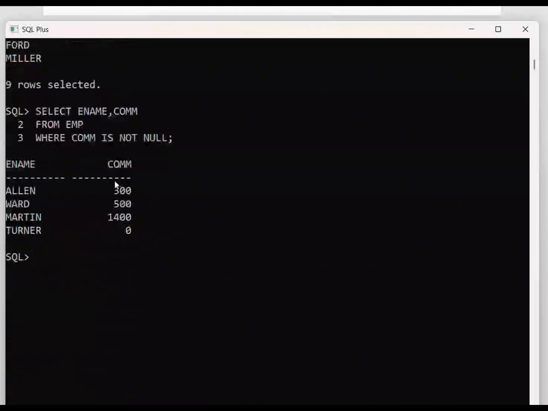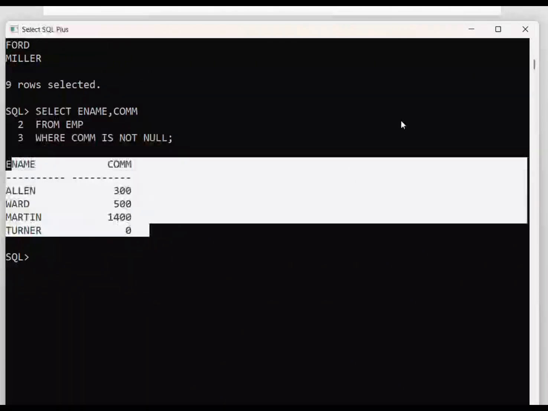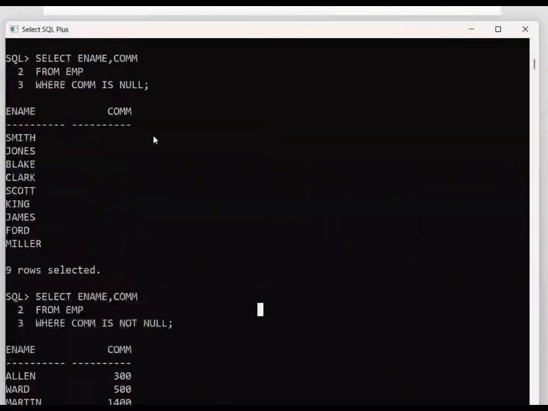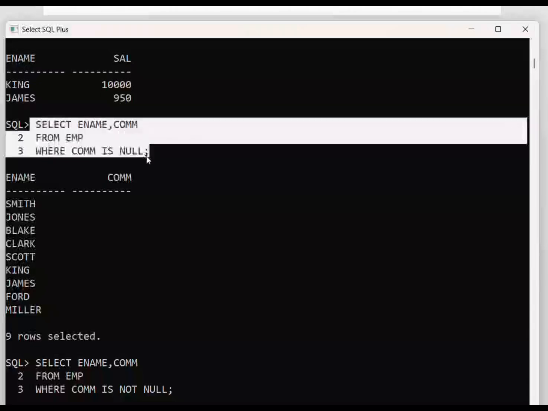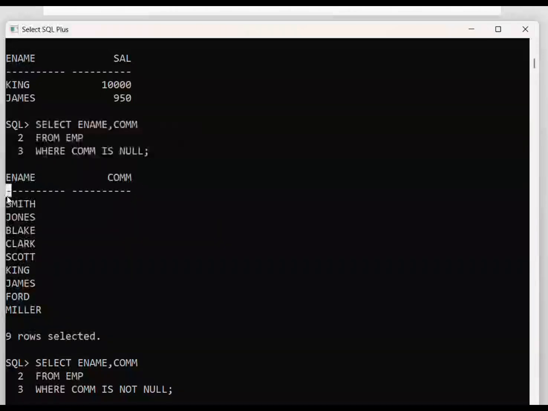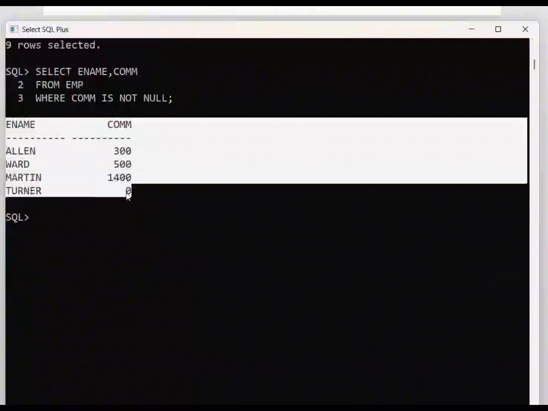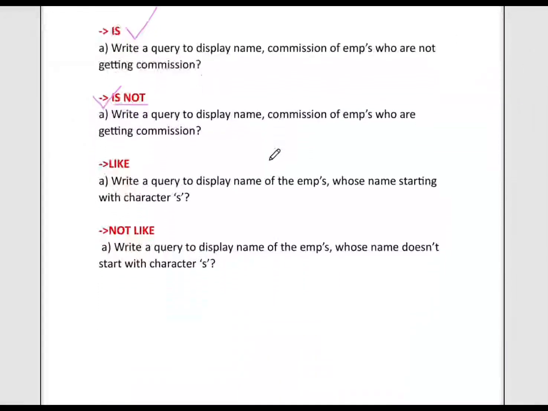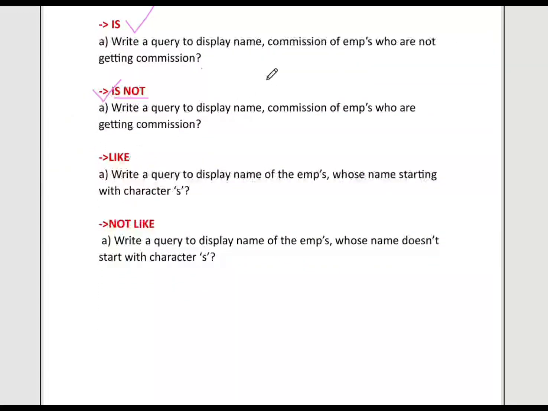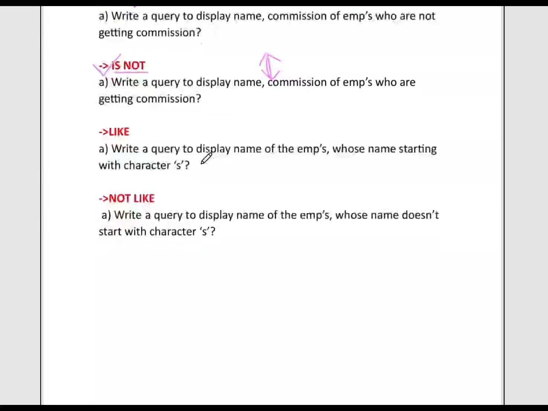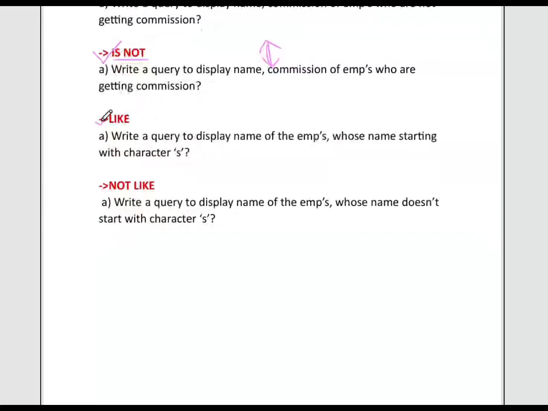It is just the reverse. Only these guys are getting the commission monthly. And is null means those who are not getting the commission, they're getting zero commission monthly. These guys are getting commission. This is how is and is not work. Don't get confused, it's just the reverse. Is not means those who are getting; is null means those who are not getting. And the next one is like.